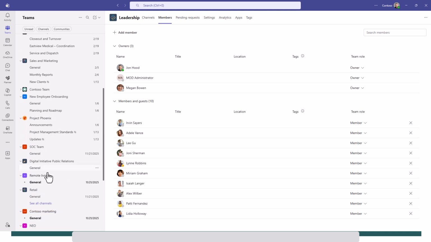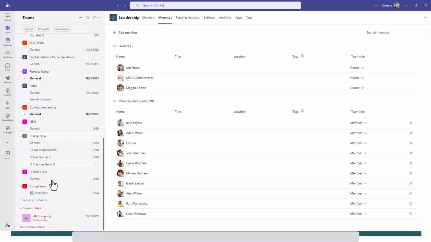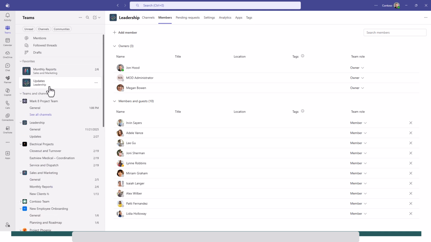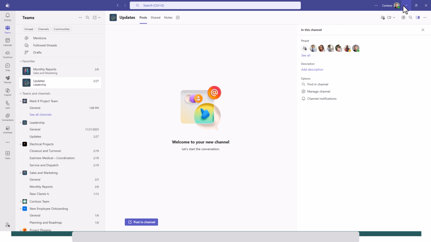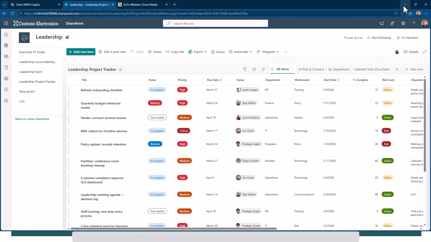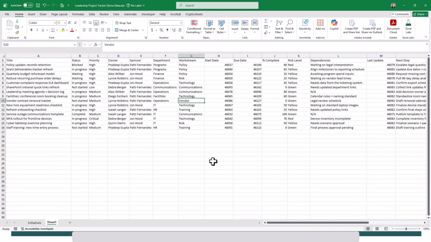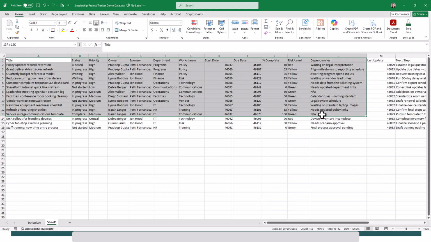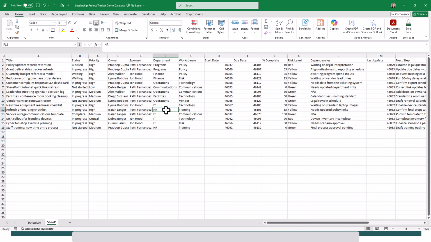So you're going to see leadership. Now I've pinned this one, but leadership is the team, updates is the channel on this one. So this is just a few different ways to look at it. It's going to be the same thing. So we're going to get into Teams. Obviously, we're going to get into SharePoint. But to get started, we're going to take something plain like this.